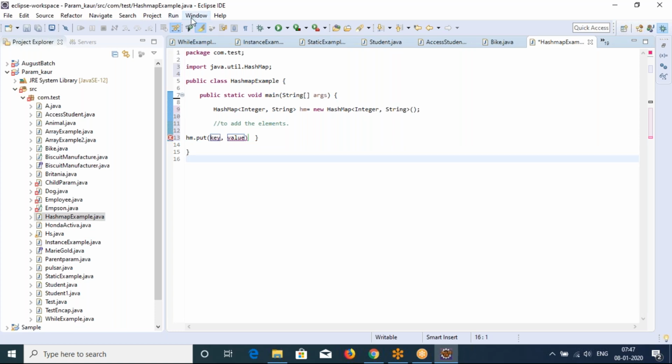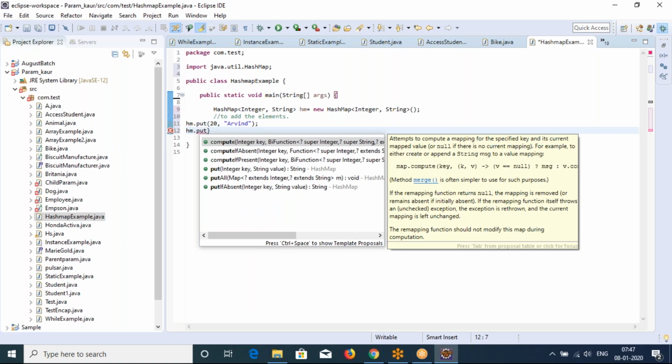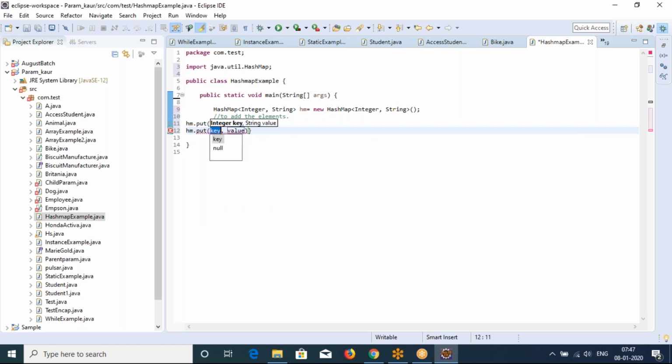No, it's actually normal only. Keys, like integer again, 20. Then values, suppose key values. Same with hm dot put. No, you can put anything, string also you can put. I put integer, string because it looks good.